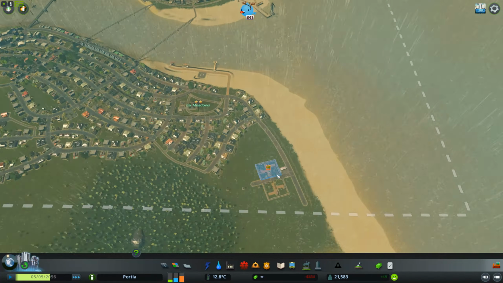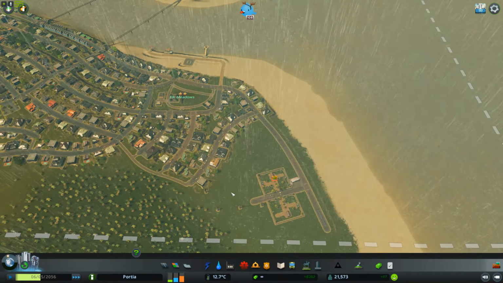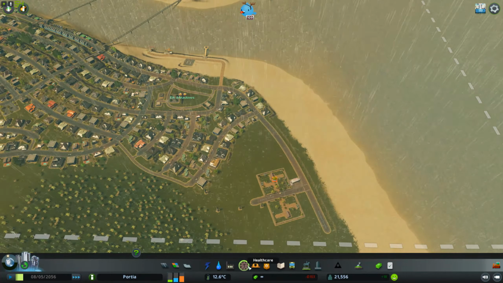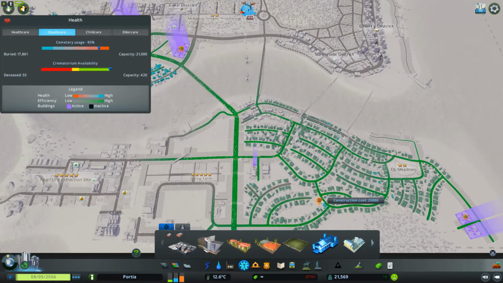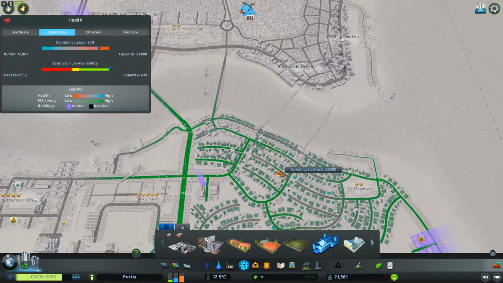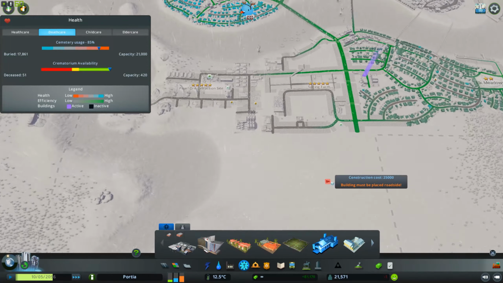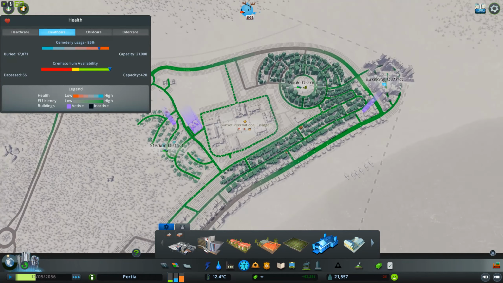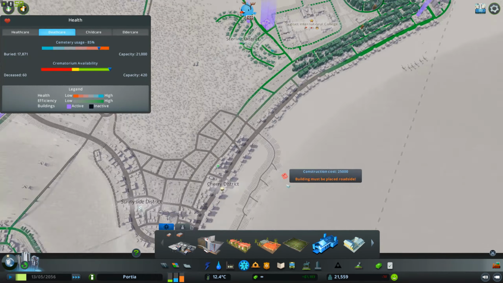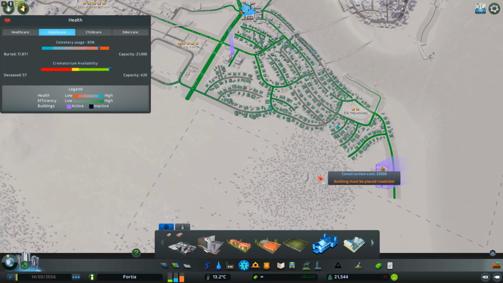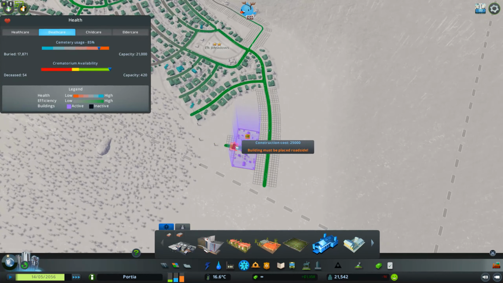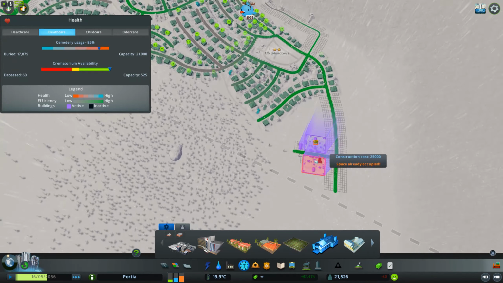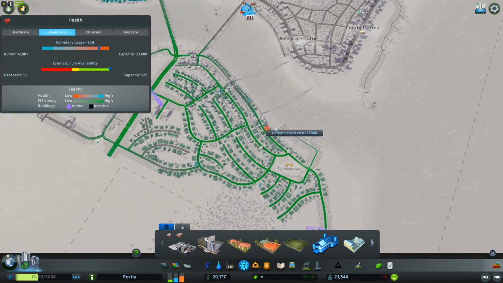How are we doing here? Cemetery's nearly full. Just checking on my crematoria again, so we got one there. We've still got one there, one there. We've got two here. Is that enough still? I'm thinking I'm going to plonk one next to this lot, so that even if these fill up, there's still some coverage on that side.